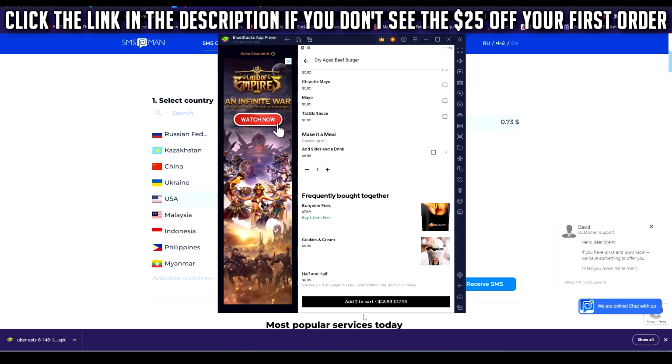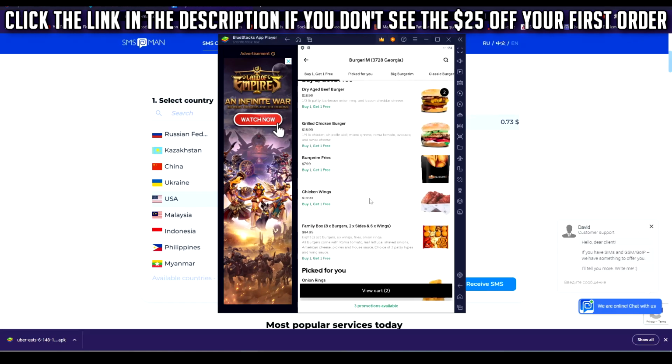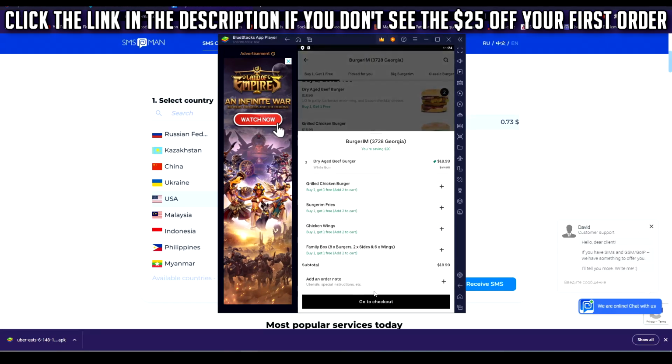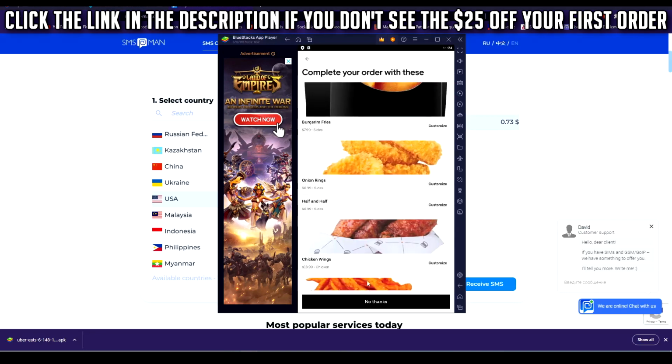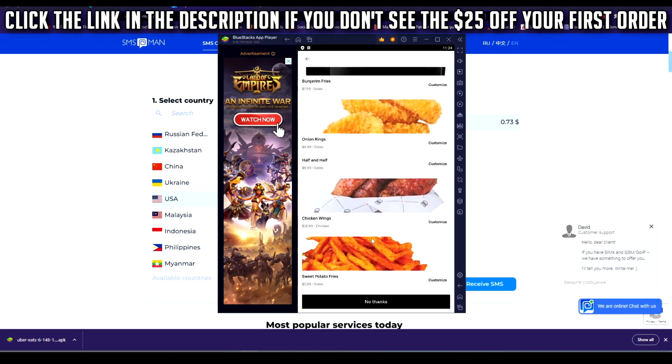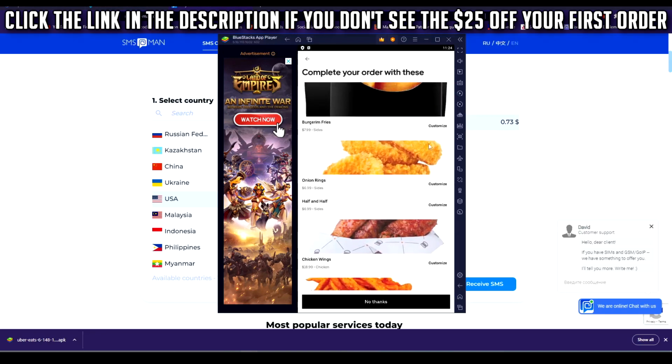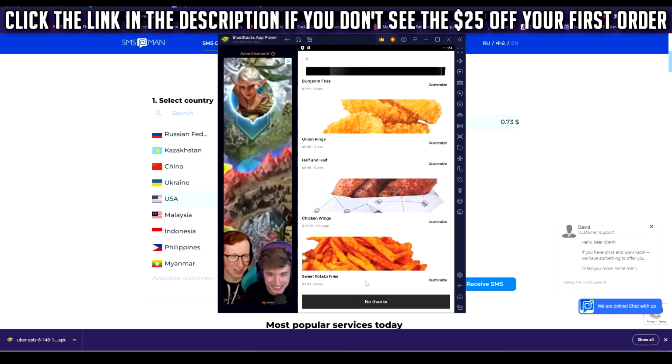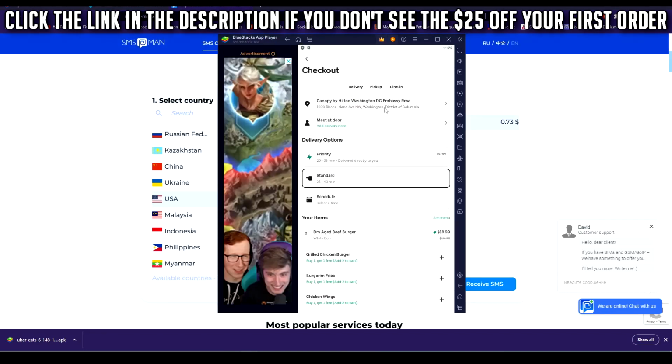All right, now that you have it in your cart, it should say that you have 2 items in your cart, and you're gonna want to click on view cart. Now it's gonna tell you that if you want to add anything onto it, like more burgers or fries or some chicken, just click on go to checkout, and it's gonna pop up again that if you want to add more stuff to your order, just click on no thanks. They're gonna keep on trying to do this to get you to spend more, but just click on no thanks.